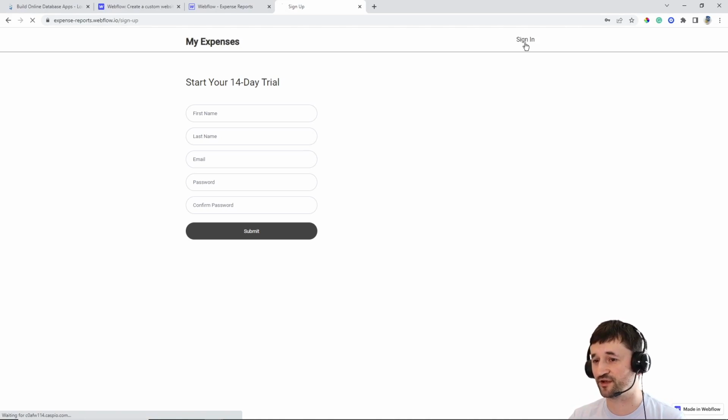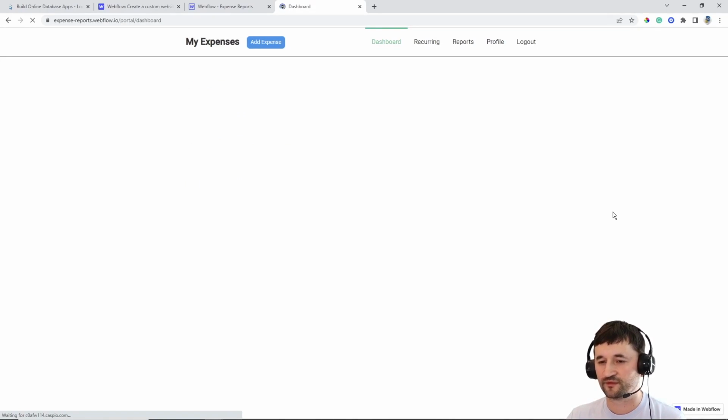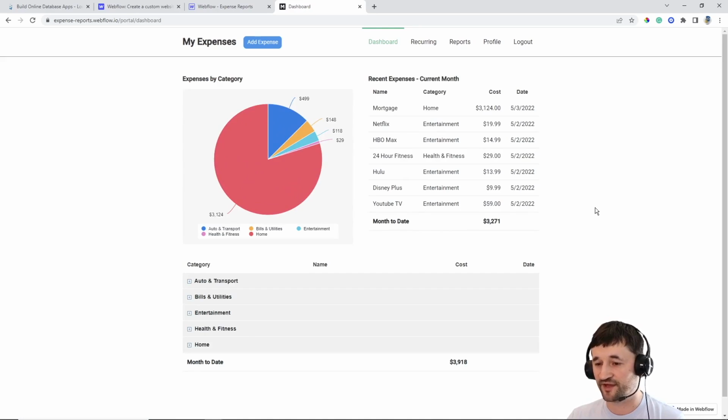So here, let's go ahead and log in. That's my sample user. Let's log into the application. And once you log in, you're going to be taken to the dashboard page. And all of the objects that you see here on the dashboard page are developed in Caspio and deployed into a Webflow website.